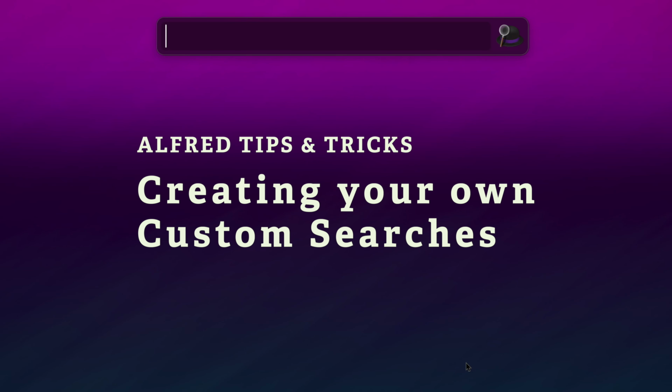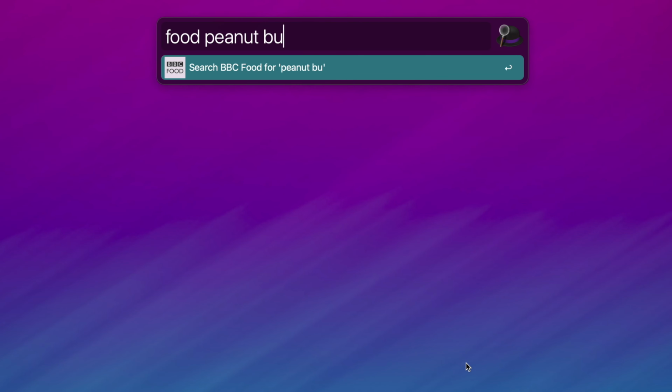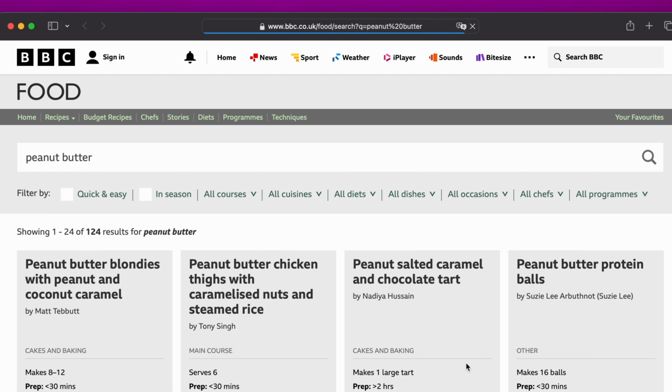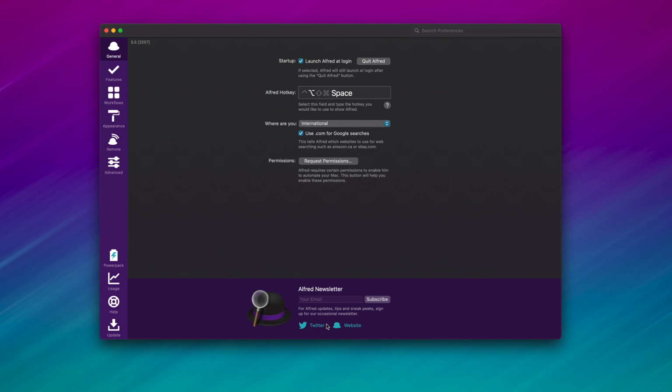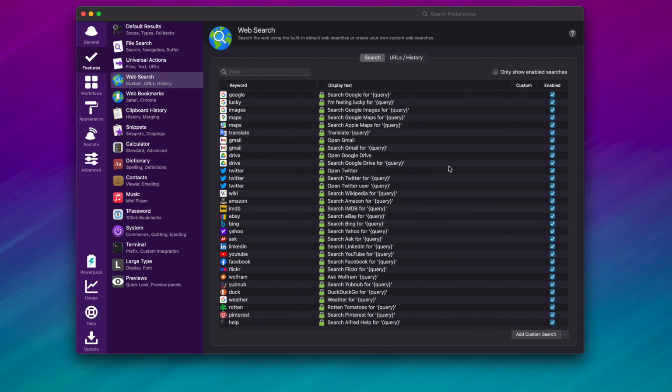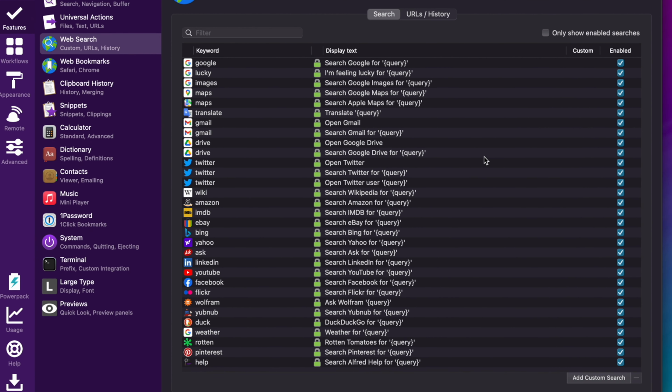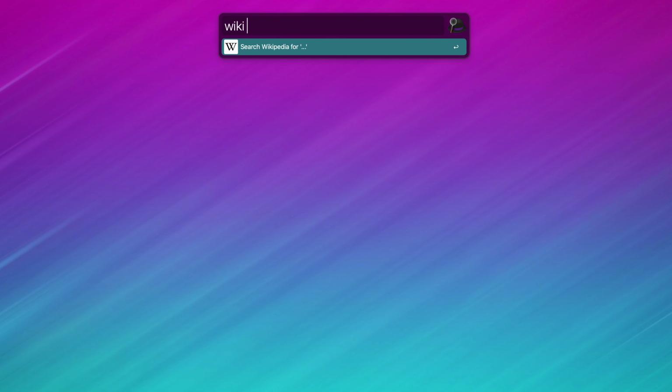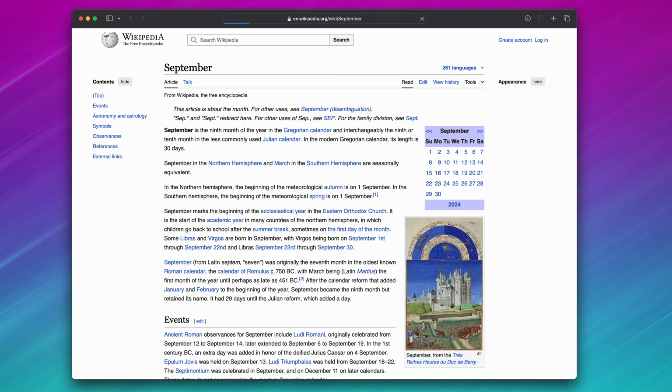Web searches are one of the easiest Alfred features to adopt in your everyday Mac life. By default, Alfred includes dozens of web searches for popular websites like Google, Wikipedia, IMDb, YouTube, and quite a few more. You'll find these in the Web Search section of the Preferences. Simply type the keyword, followed by your search term, and Alfred will launch your default browser with the search pre-filled.